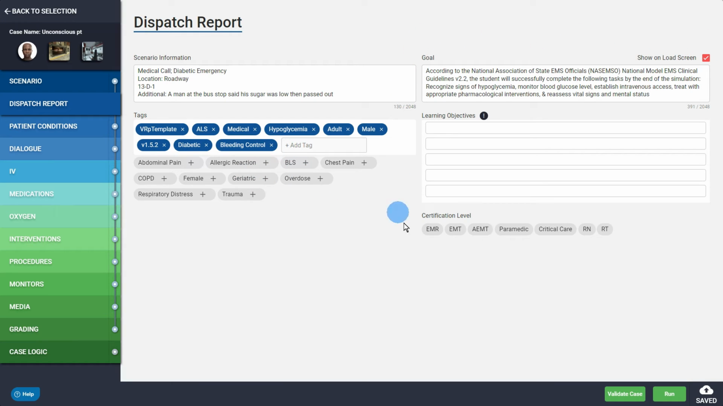Information on the right-hand side of the screen can be shared with the user as the scenario loads, or the instructor can elect to hide that information. Information here are goals for the scenario. 5 learning objectives can be free typed in, and the instructor can select up to 2 different certification levels that the scenario would be appropriate for. Again, the information on the right-hand side can be shared or hidden at the instructor's discretion.